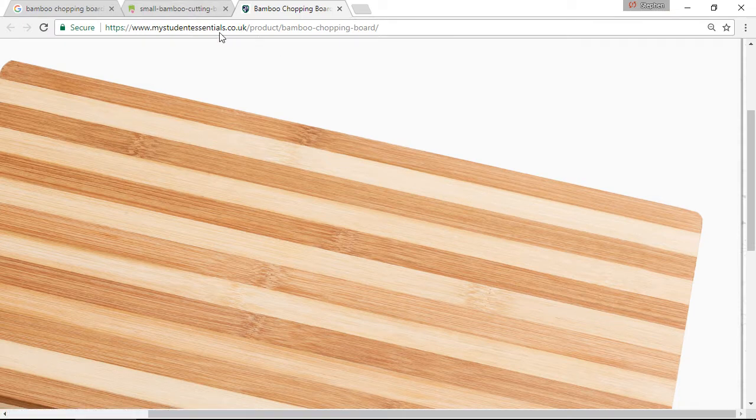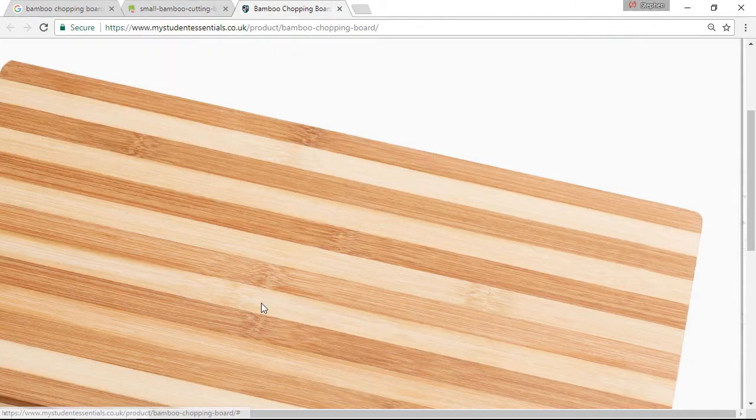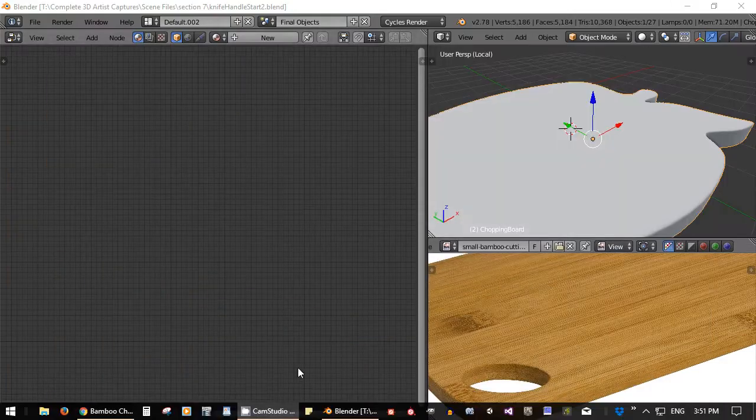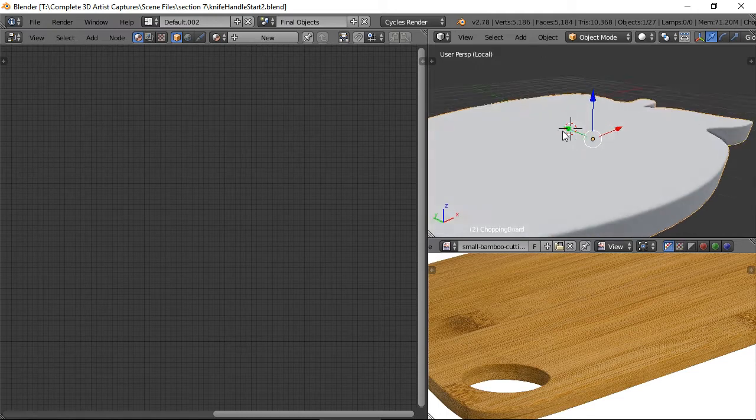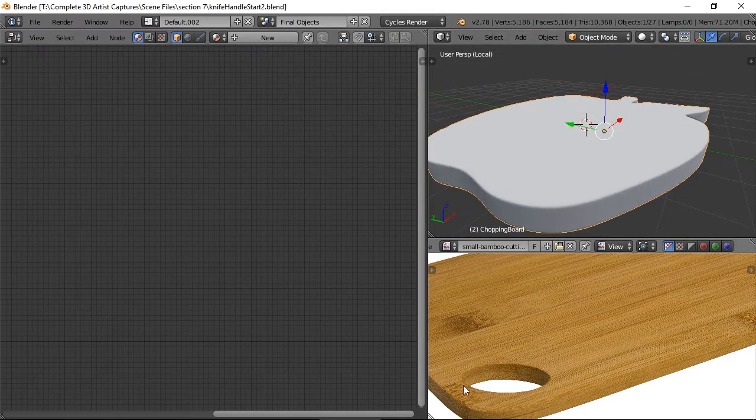So we're going to try and create the actual bamboo texture procedurally, and then we're going to use a checker mask to have lighter and darker versions of the bamboo node group on our final chopping board. So let's move over to Blender, and I have the chopping board isolated. We'll do all the work on this in this video. We'll try and get the grain and everything right in grayscale first of all, and then we'll move on to colorizing it and creating the actual node.